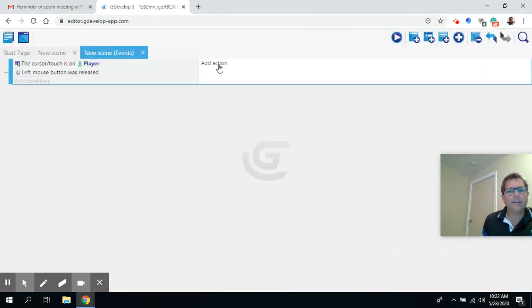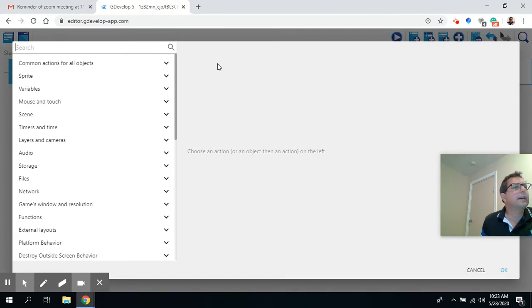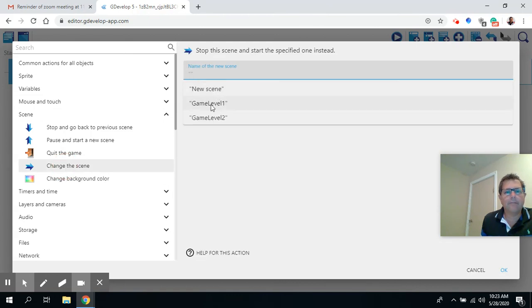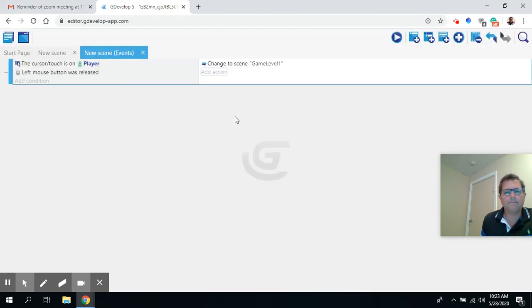Great. And then what action? The action is I want to go to the next scene. So you can look at scenes, which is right here. I can click on it and I can go change a scene, and I want to go to level 1. Great. So I'm going to save that. That basically is my game.